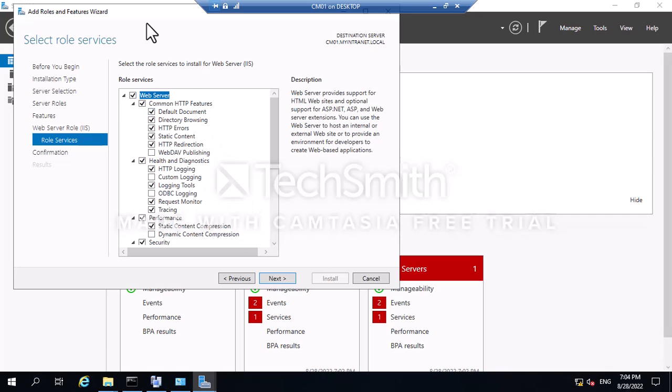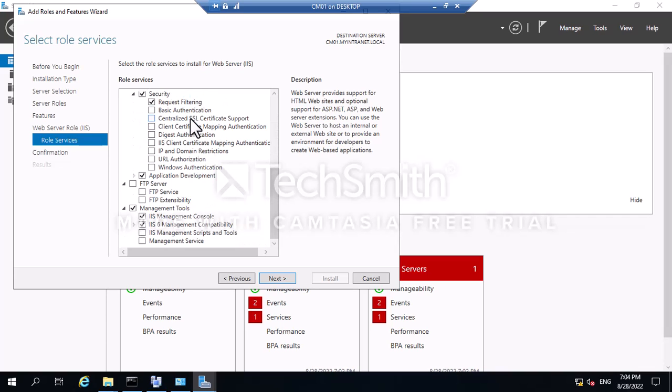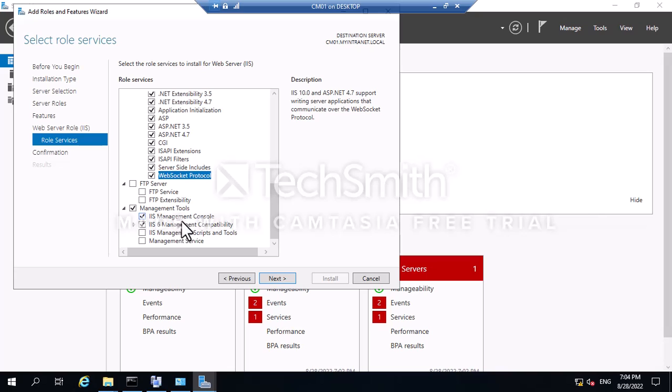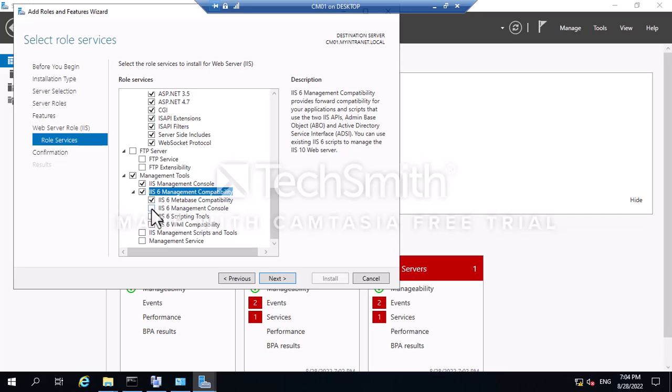This is a very tricky part where we need to select all the components. Here, apart from the FTP server, you can select all of them like this. Expand it. Also you can select ASP.NET. Make sure you select IIS 6 compatibility as well. It is mandatory. You can select all of them. This one.